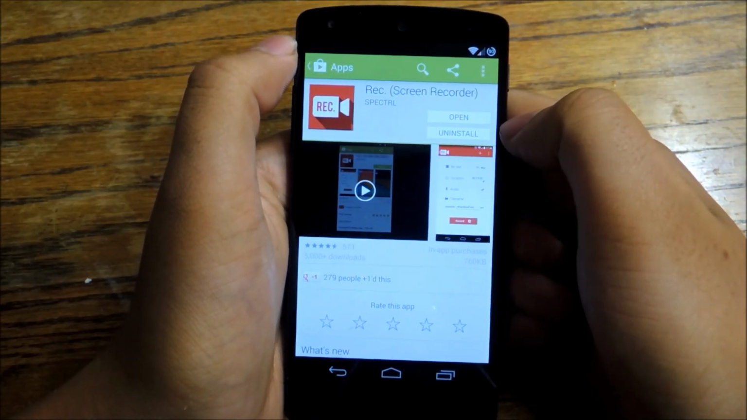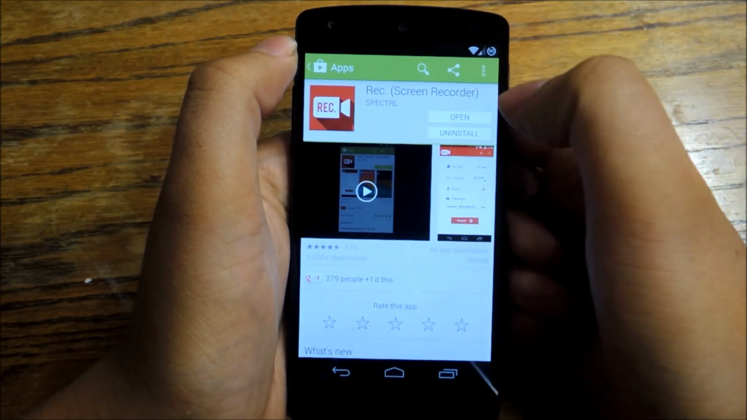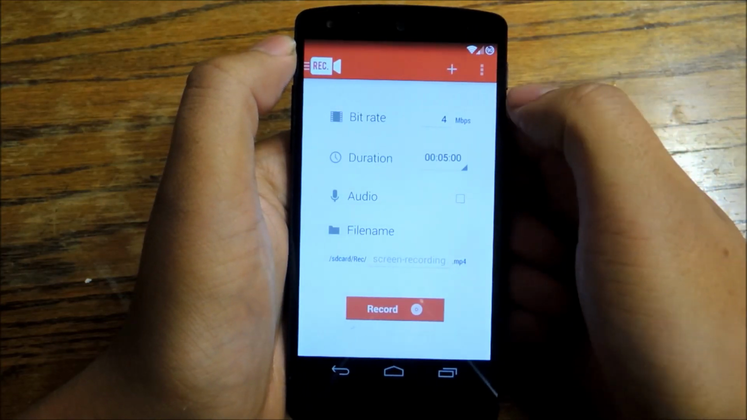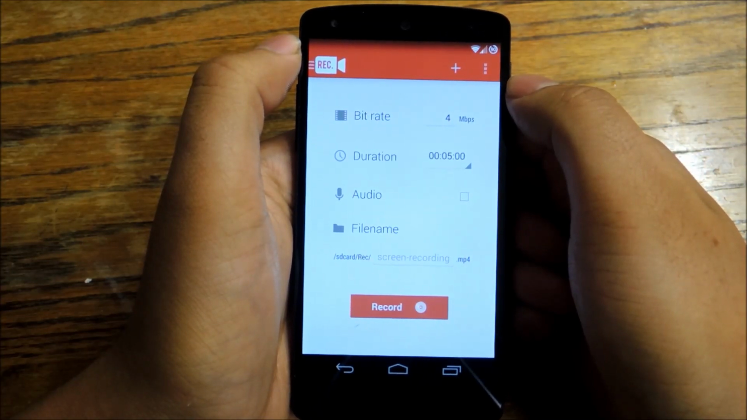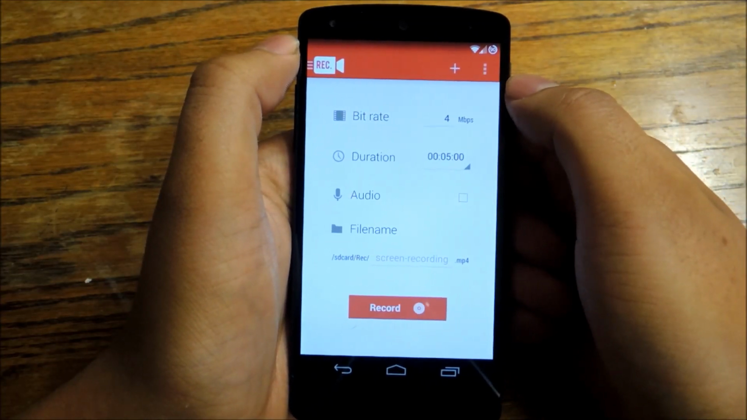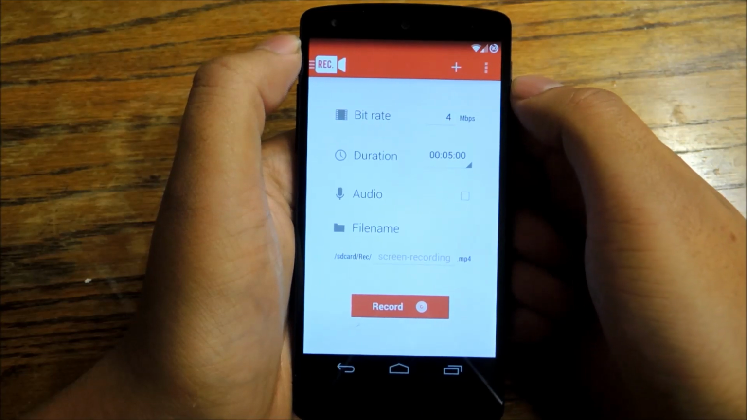It's right here in the Play Store. It's free. Once you do that, open it up. And I should mention, to do any of this, you actually have to be rooted. So make sure you root your device first, which is actually really easy to do. Check out the full tutorial for an easy method on how to root your device with just an easy download.